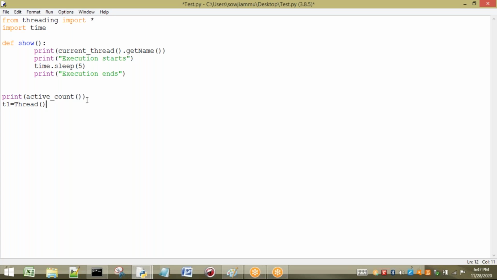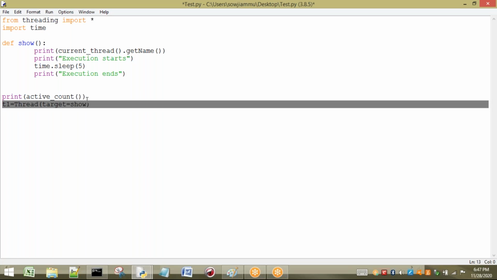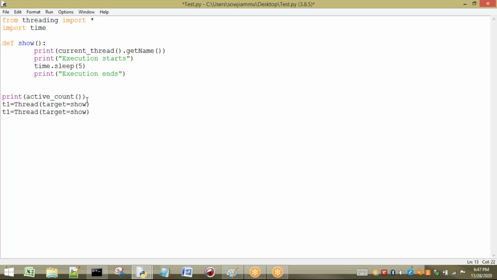After that, for the thread I am going to pass target as what? Target equal to show. The task of T1 is to execute the show method. Anyway, I will create the same thing for T2 also. The task of T2 is also to execute the same show method, the show function.